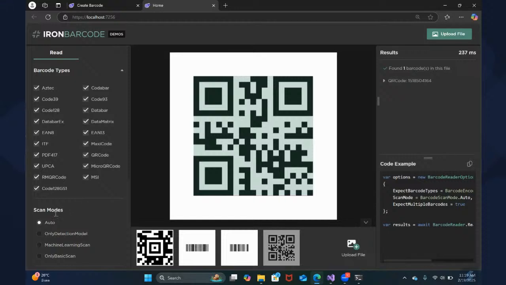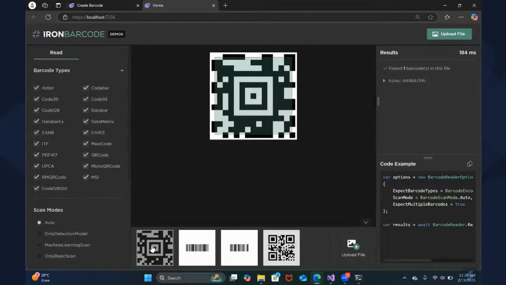And not only that, there are different scan modes or scan options like auto, machine learning, or basic scan that you can use to tweak your barcode scanning methods. Now I'll show you what the barcode reading method will do and how it extracts the data. For example, on the left-hand side, I will click on this barcode, and on the right-hand side in the results, you will see the barcode data and other values being extracted. So I'm clicking on it.